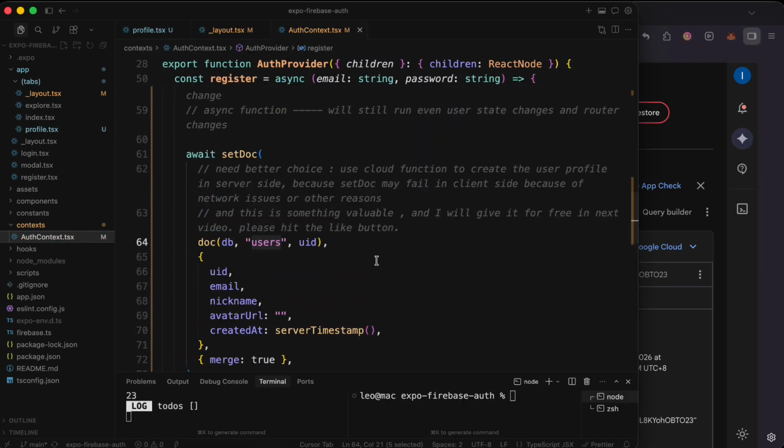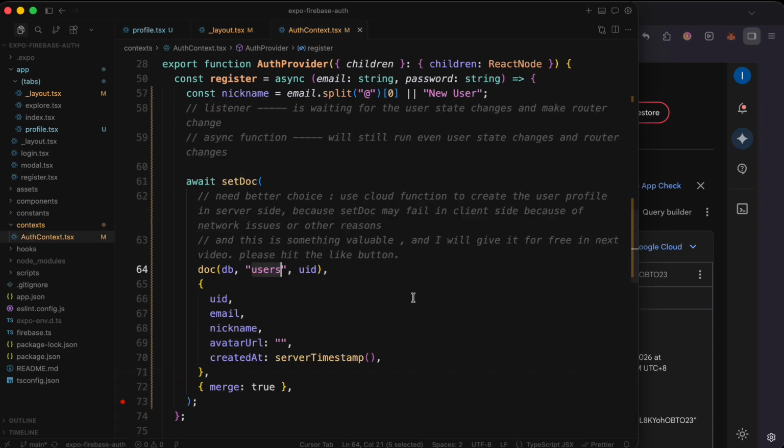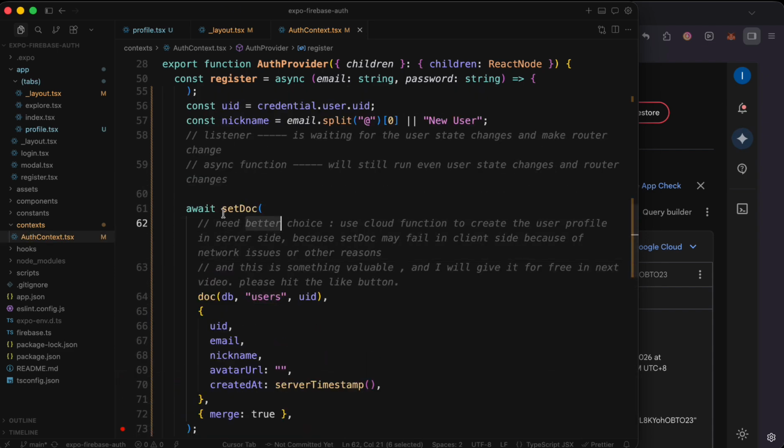Okay, and so this function, and here is set doc. A better choice is to not use set doc on the client side. Use a Firebase cloud function to create the user profile on the server side, because set doc may fail on the client side because of network issues or other reasons.